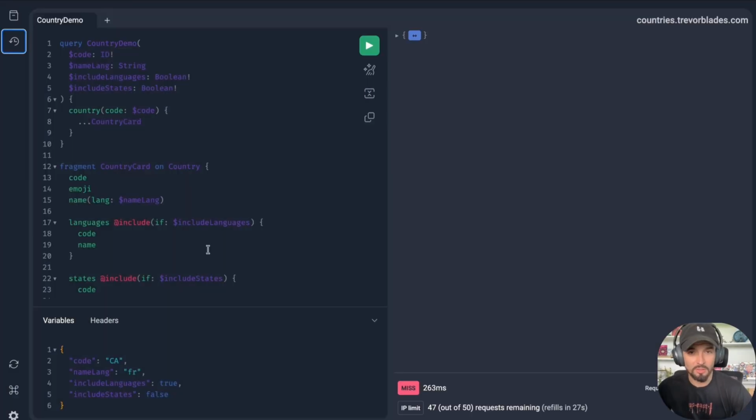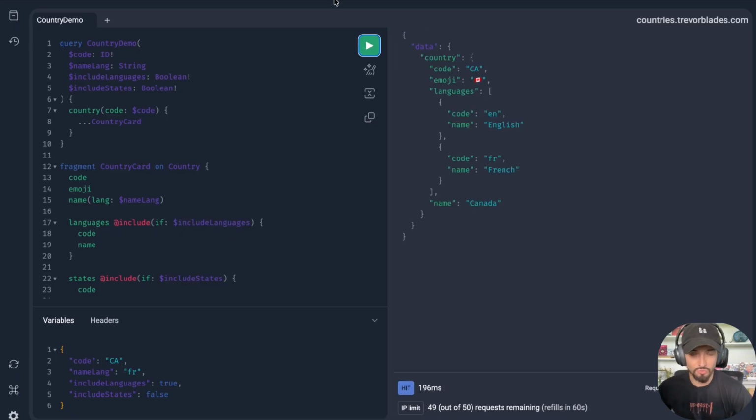Fifth, variables are operation scoped, and fragments can access them freely and implicitly. So, if I have a fragment, CountryCard, that consumes variables, as long as they are consistent with the operation that the fragment is being spread into, I'm good to go. So here I'm referencing nameLang, includeLanguages, and includeStates. Those variables are declared in the parent operation, the CountryDemo query. Some tooling already supports a more recent feature called fragment arguments, which allows fragments to accept arguments. That RFC is currently seeking a champion in the GraphQL working group to get it merged into the spec.